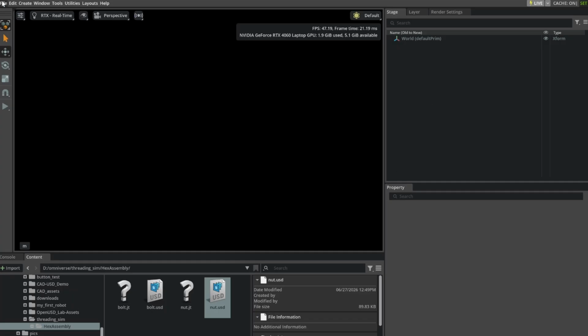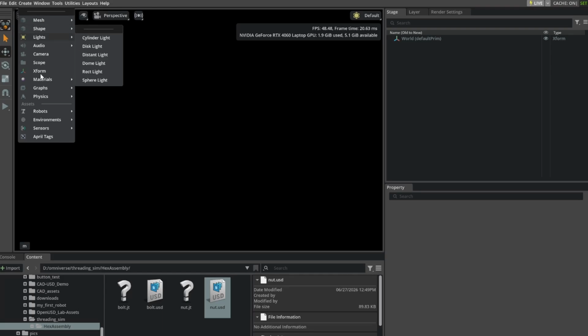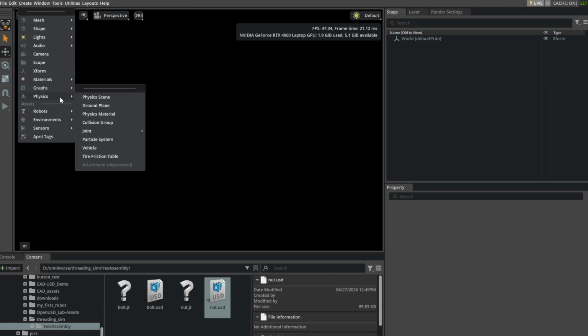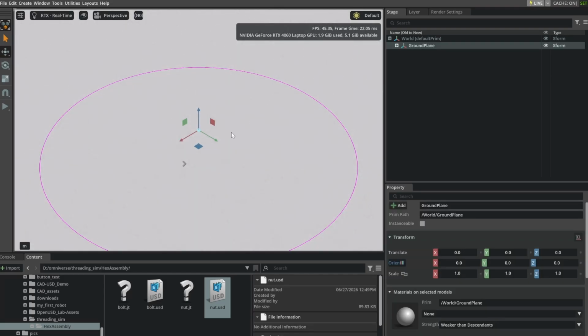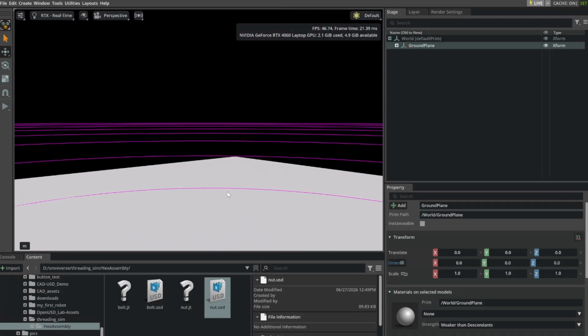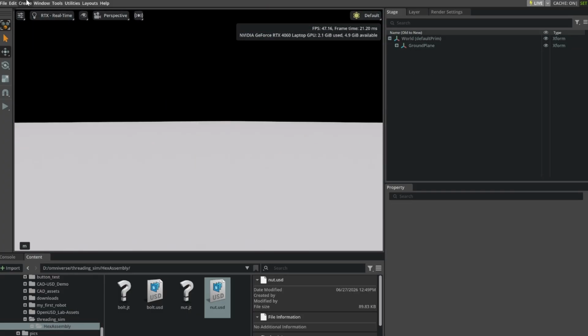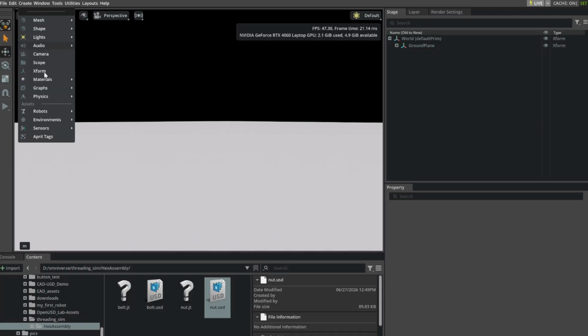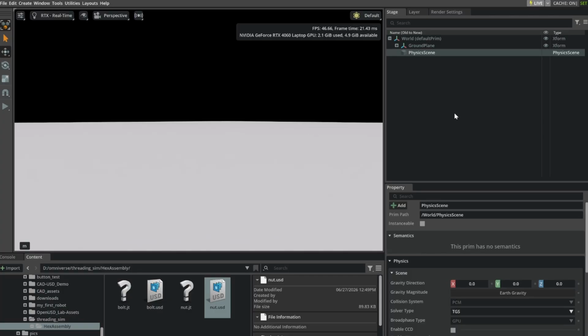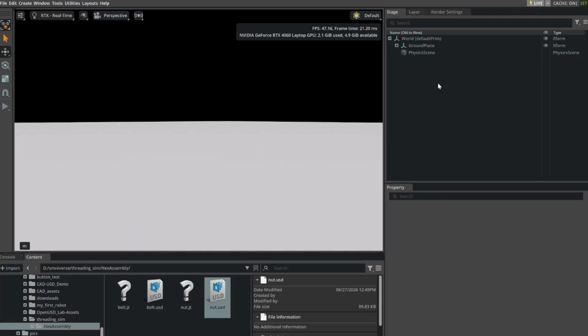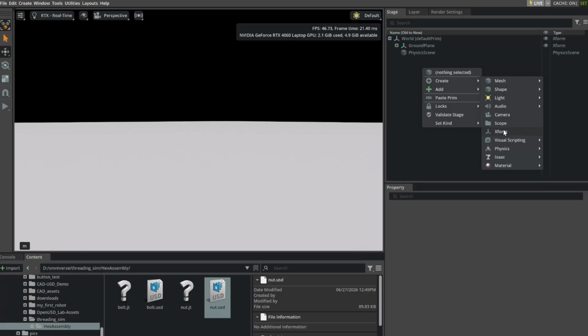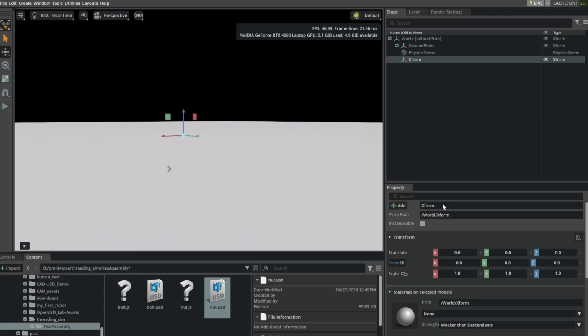So let's go ahead and start by creating a physics ground plane, and let's level that so that it looks good. And next we will go ahead and create a physics scene so that we have gravity and everything in our scene. And now I'm going to go ahead and right click and create an Xform, and we'll call that our bolt.